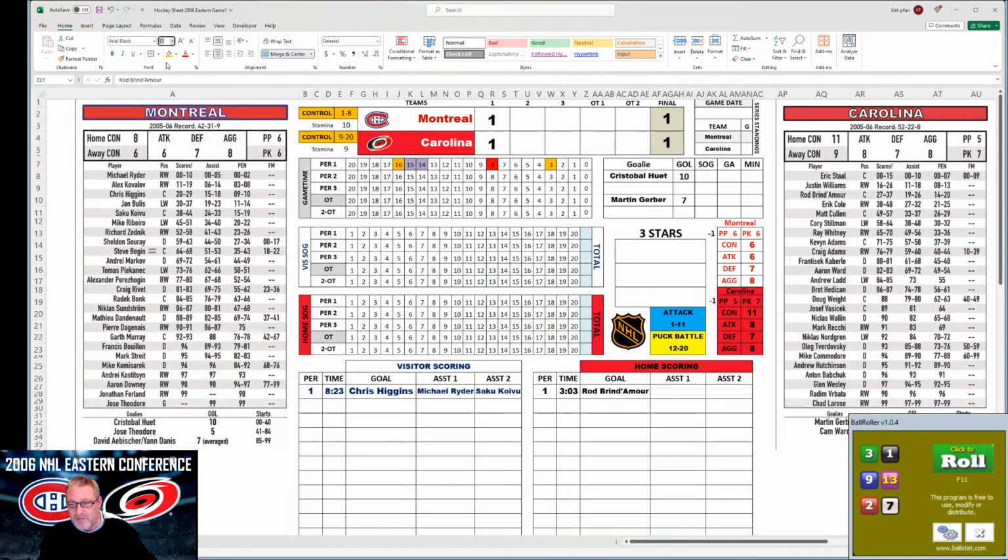Rod Brind'Amour. All right. Let's see who gets the assists, and we'll have to roll to see how many. That is a 10. That's 2 assists. All right. 2 assists. Roll. 50. 50 on the assists. Ray Whitney.